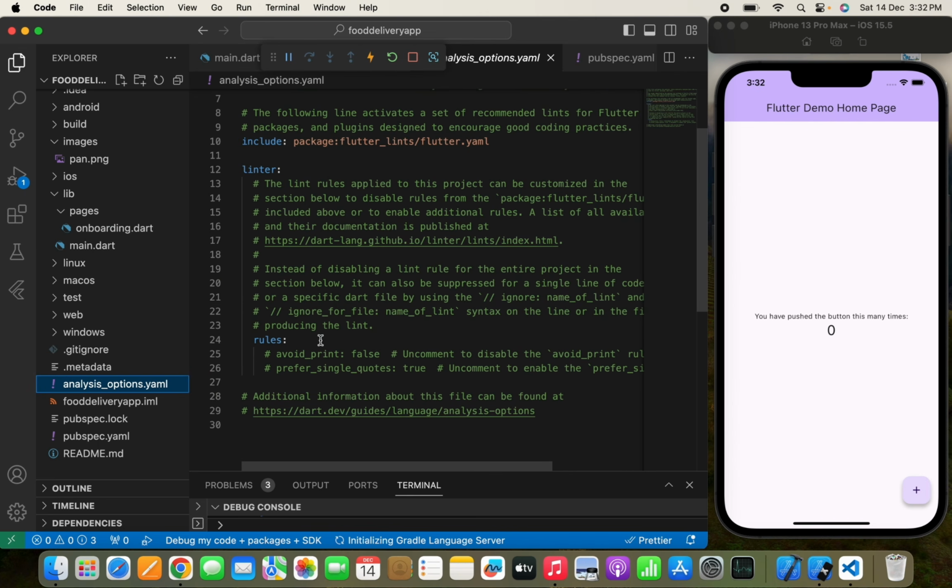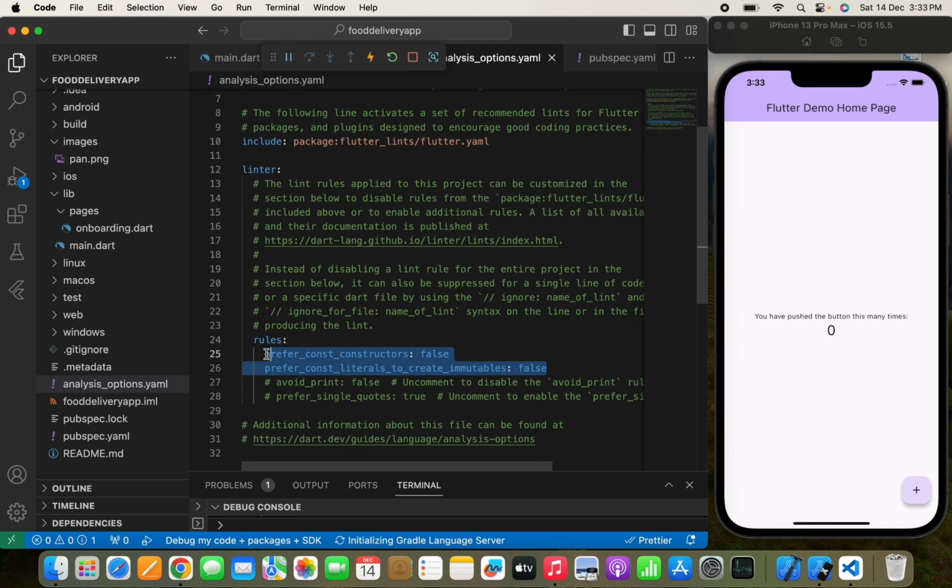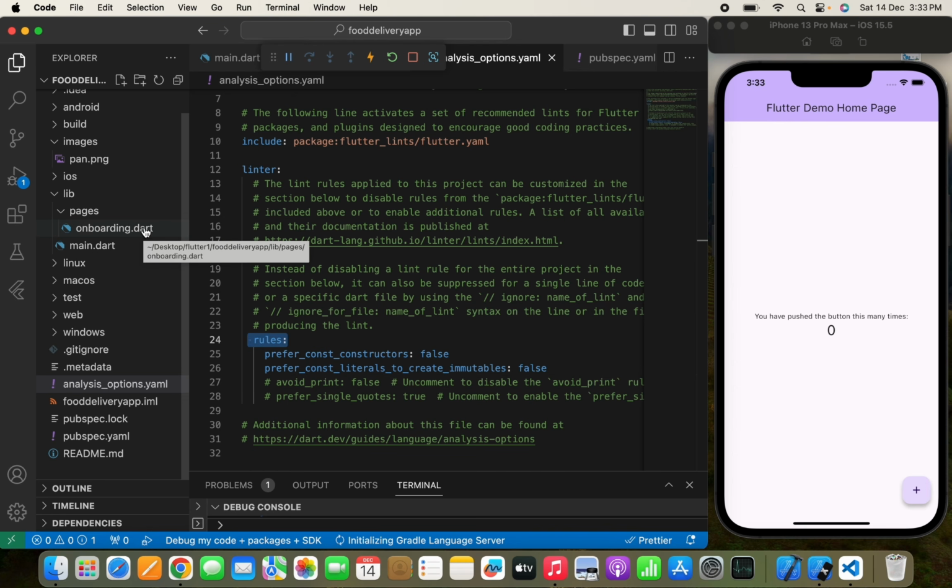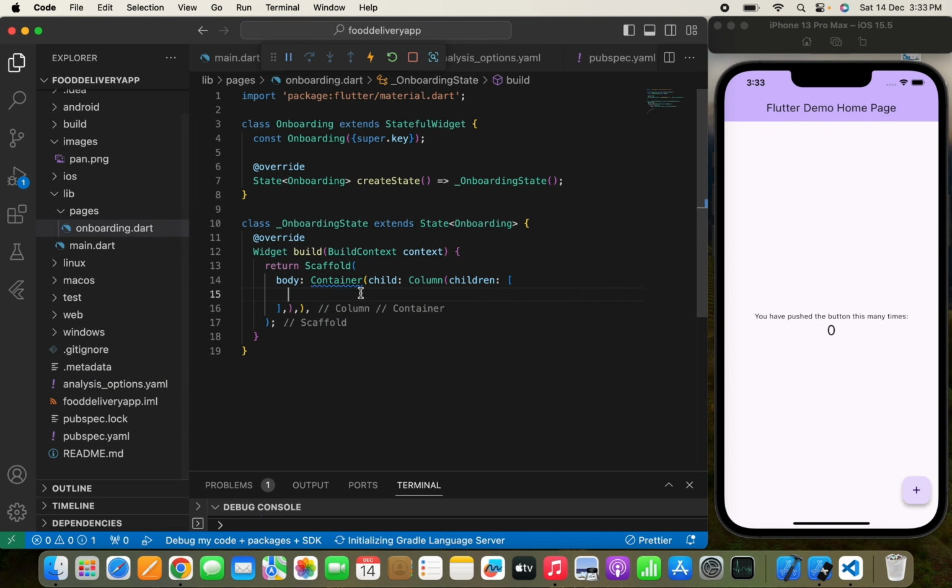So let me add these two lines in the rules section so that it will automatically remove those blue lines from there. Yeah, so here you can see that I have added these two lines. Now you can simply pause the video, or you can simply write this code over here in the rules section. So once you have done this, let's move to the onboarding.dart back again.